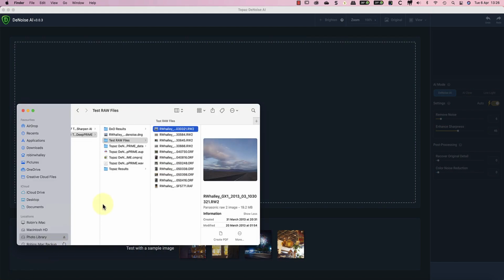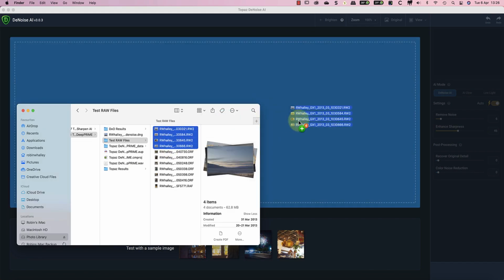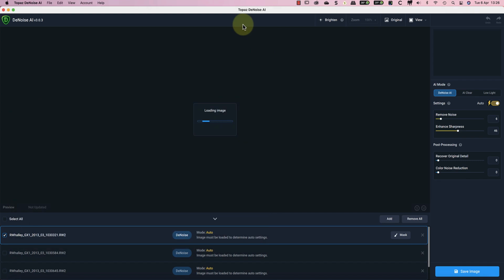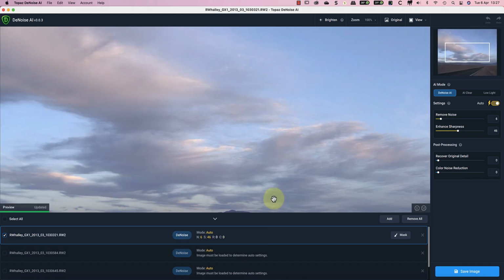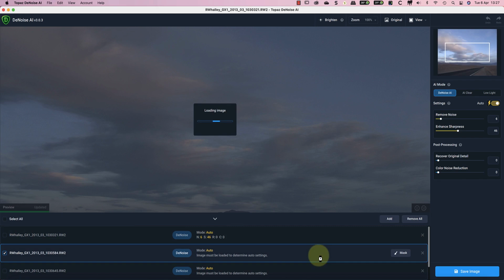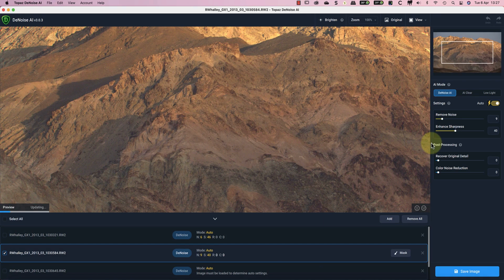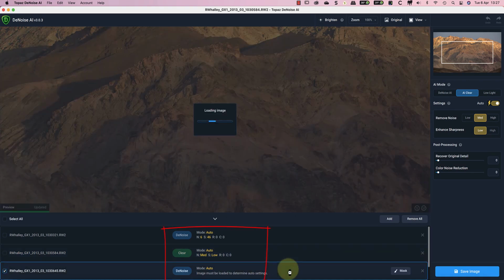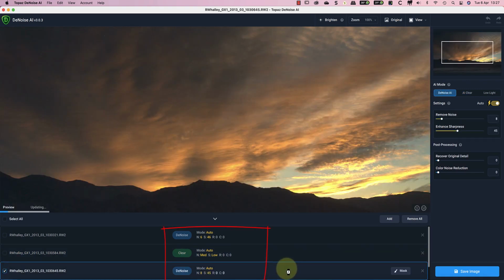As before, I'll open the standalone version of the software. I can then load a group of raw files for processing. Next, I need to work through each image to select the settings I want to use. It's possible to select different settings for each image, and you'll see those reflected in the image list. I can then select the images in the list that I want to process and click the Save button.